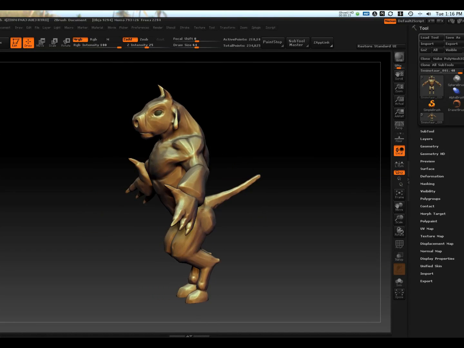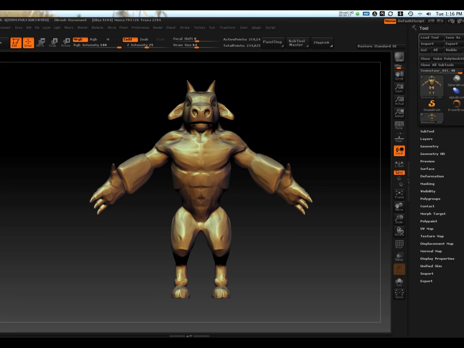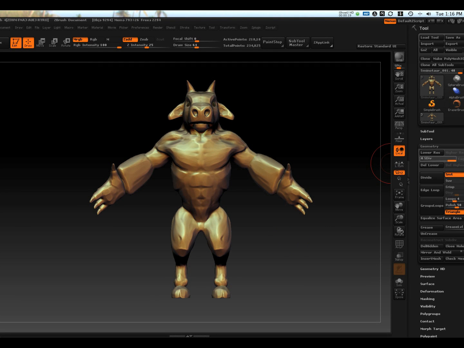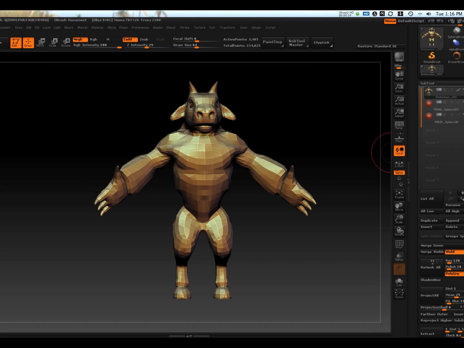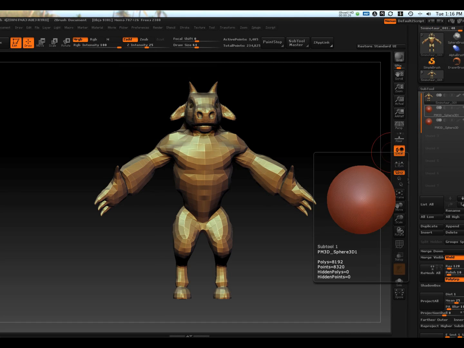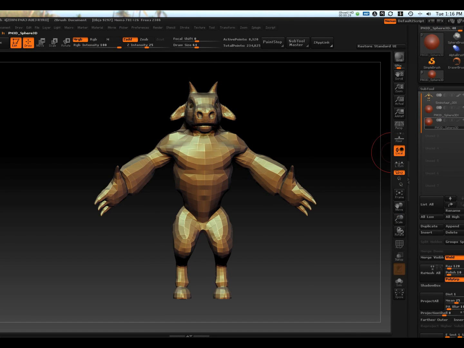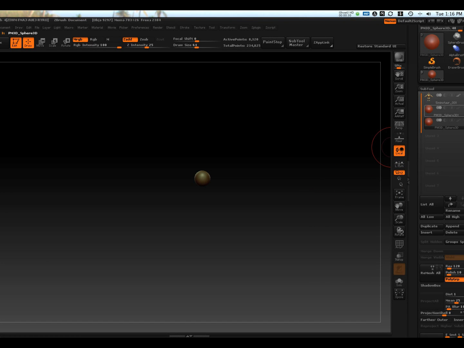So first let's examine this character. It's a simple sculpt of a Minotaur that I've done. What I want to actually show you is the fact that this model, once I drop down to the lower resolutions here, actually has three separate subtools: the base model and also two eyeballs, the left eye and the right eye.